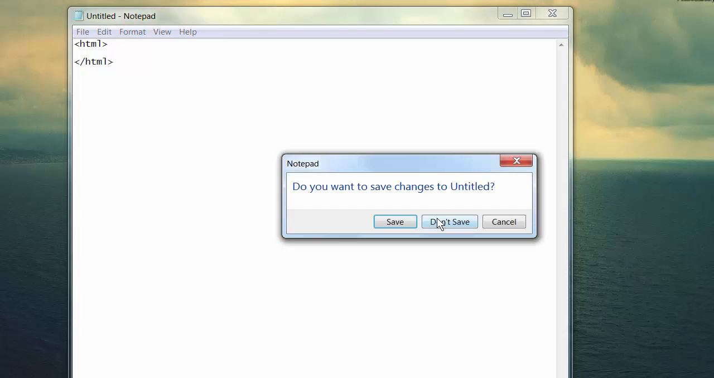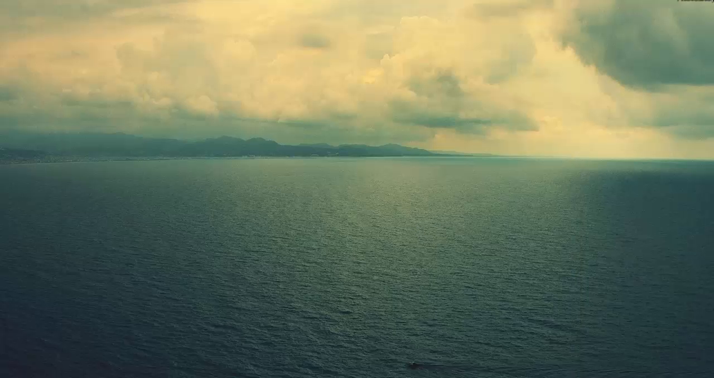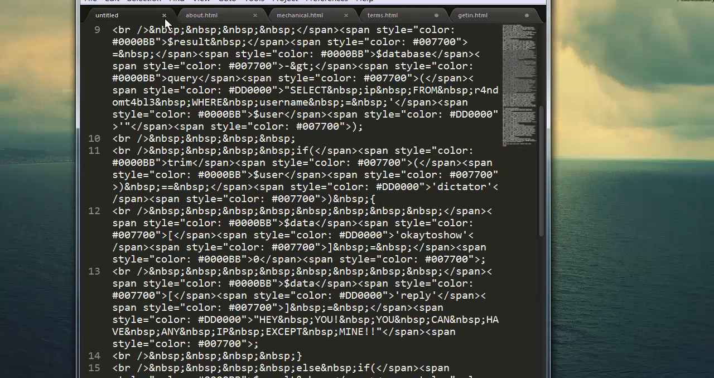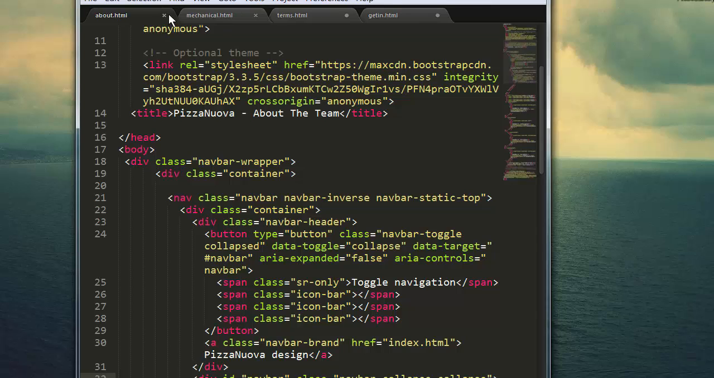And so instead, I use a different program. There are many of them, like Brackets and Notepad++. I use Sublime Text. This is Sublime Text. Let me close up some of my projects.